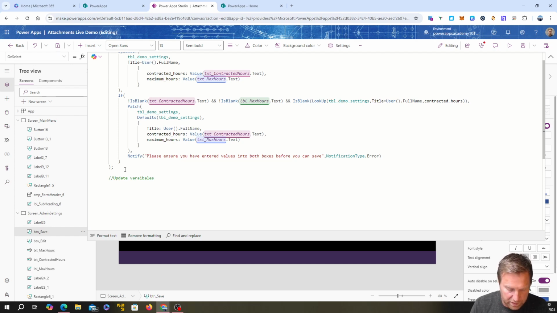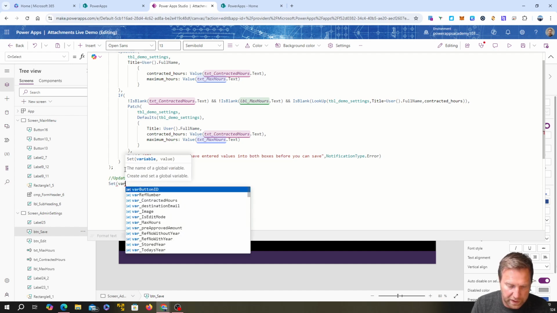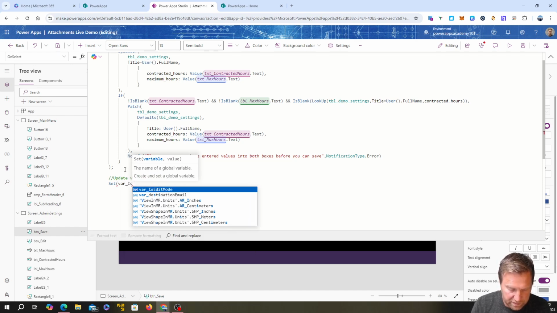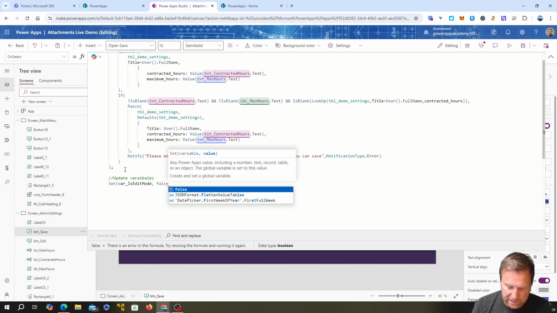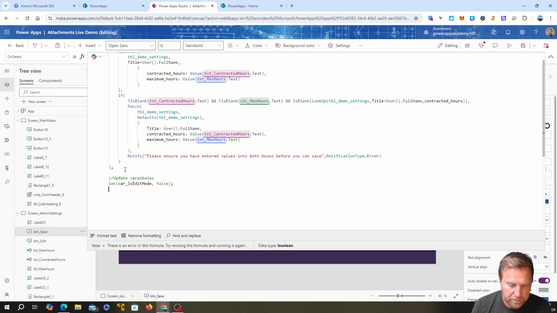Okay, I want to set my variable for the button display mode. So is edit mode. Sorry, just the display modes of the text boxes. We want to set those back to what they were, so we want to set that back to false.